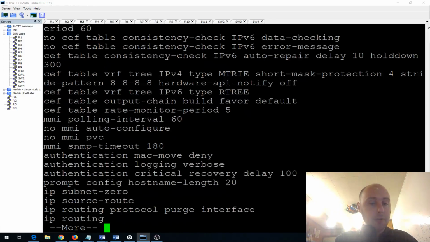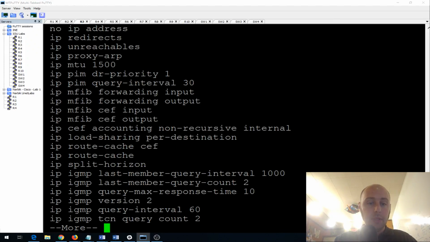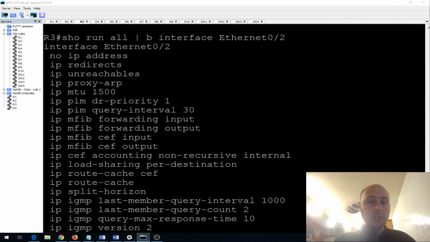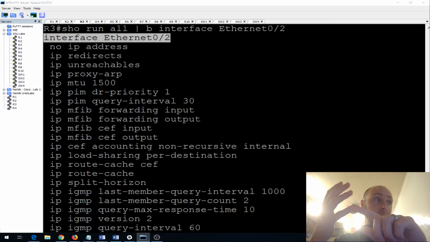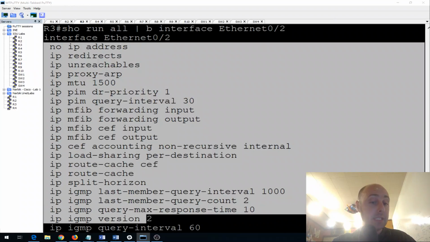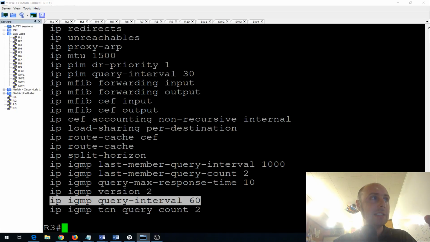Because that's a lot of configuration, and I want to go down and see Ethernet 02, I'm going to do show run all, and I'm going to do begin interface Ethernet 02. And if I just hit Q right there, this is going to give me a large chunk of that Ethernet interface. Now remember, the Ethernet interface had no IP address and was shut down. But here's all the config that's actually on that interface. And that's not all of it. In fact, I hit Q at the bottom just to quit so I didn't have to page through it all. But I think in here, the IP IGMP query interval is 60 by default.